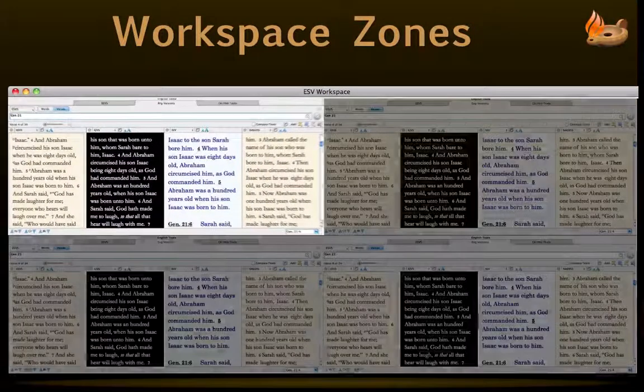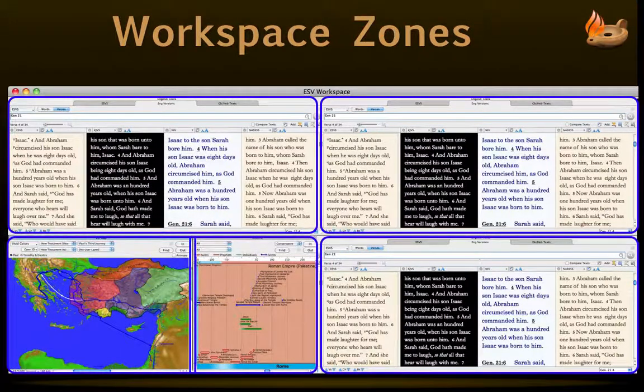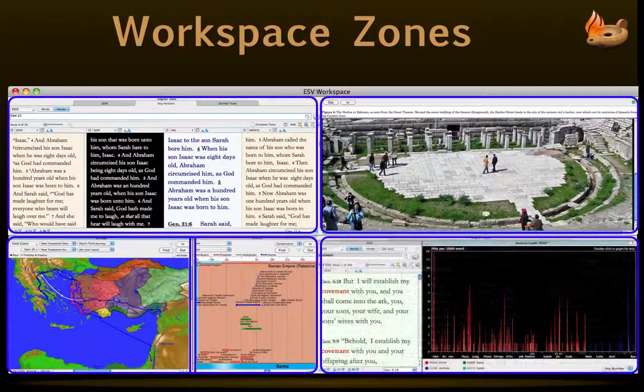These zones can all be text panes, or we can designate them for other resources. For example, we can use one corner for a pair of zones, like an atlas and a timeline, another for a picture from our photo guide, and another two for a separate search text and the details of that search.